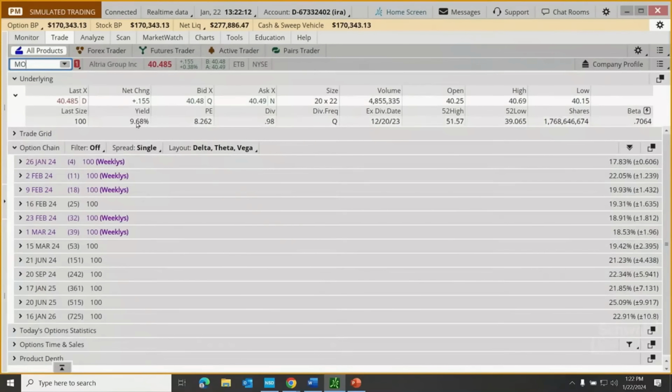Okay, again, this is not a sales pitch for any of these stocks. It's just as an example, but here's MO, which has a dividend yield of 9.68%. I can see the PE ratio. I can see the actual dividend quarterly in this case. You can see that it's paid quarterly, the dividend frequency. I can see the ex-dividend date.